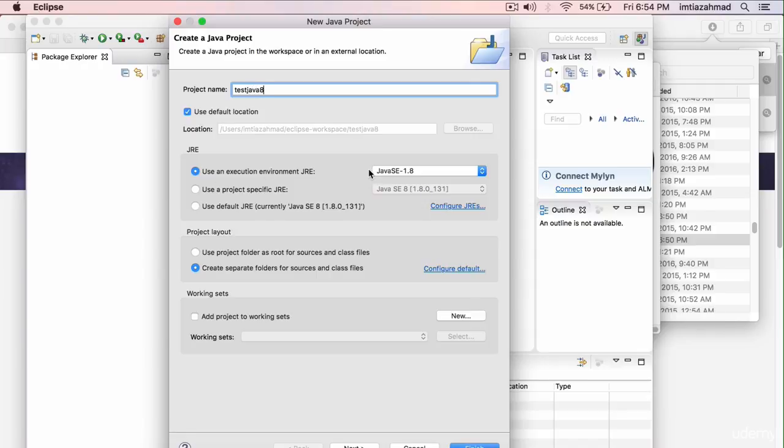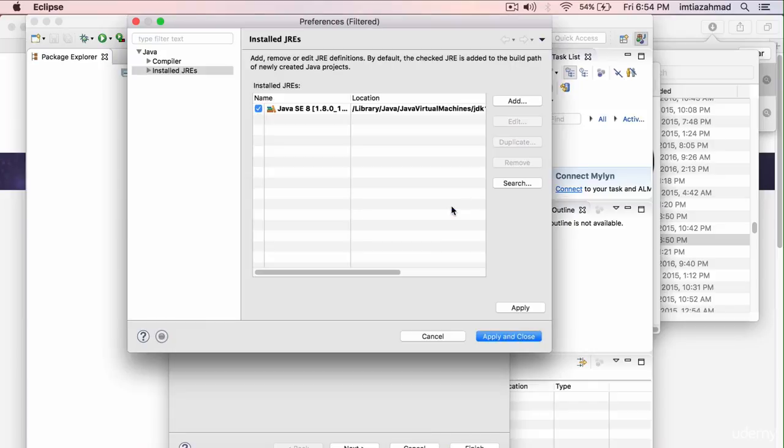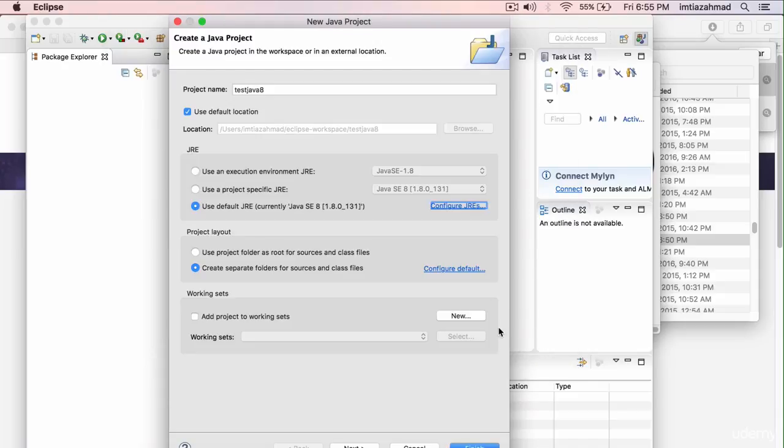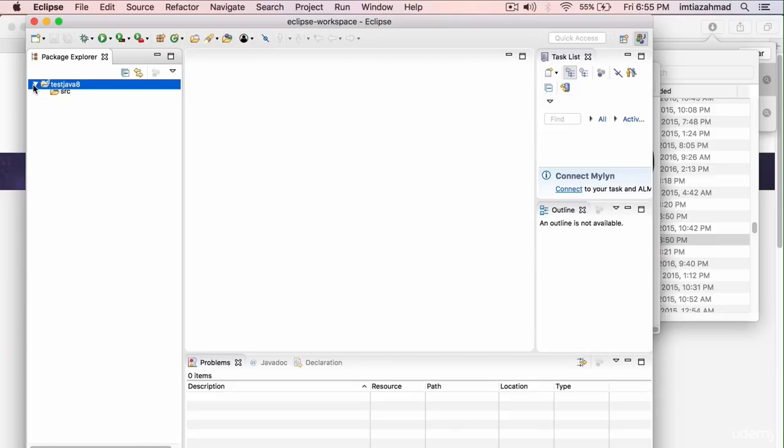And for the execution environment that I want, we can just click on this Use Default JRE option and then click on Configure JREs. And notice that it's selecting the JDK and the JRE that we downloaded. And that's located in this particular directory. For now, just apply and close so that this Java 8 project runs with this particular version, and hit finish. And this is our project.